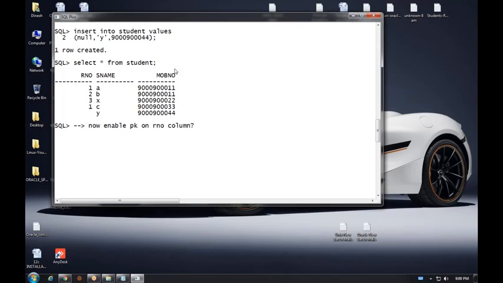How to enable? Listen, it is a deferrable constraint. So alter table name student, enable no validate constraint. What is the primary key constraint name? Primary key on roll number under the table student. Is it enabled or not? Yes, it is enabled because it is a deferrable constraint. It won't verify old data.